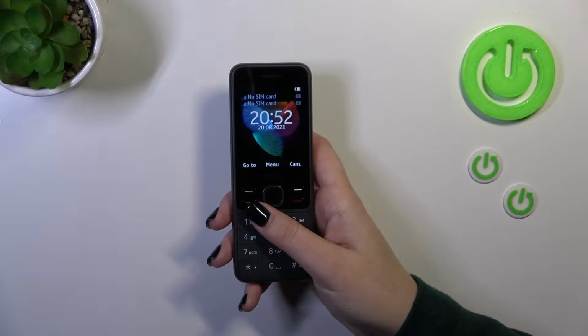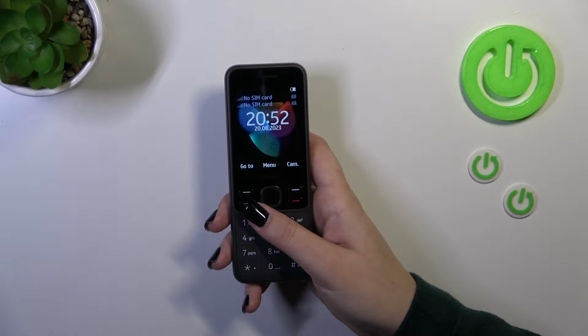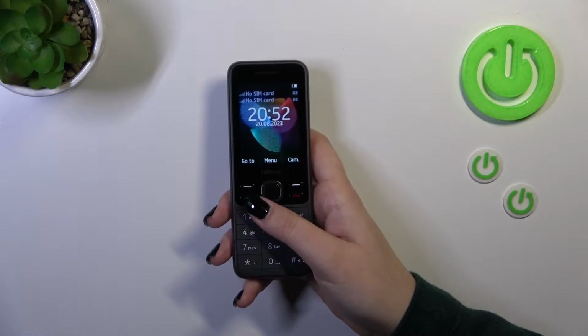Hi everyone, in front of me I've got Nokia 150 and let me share with you how to change the ringtone on this device.